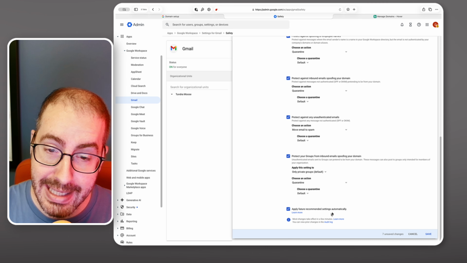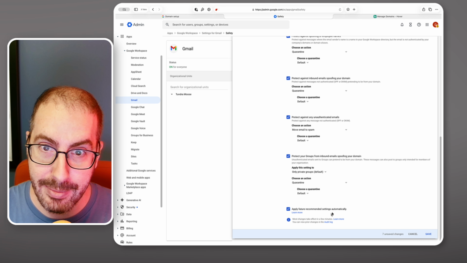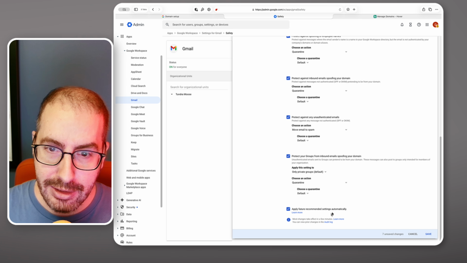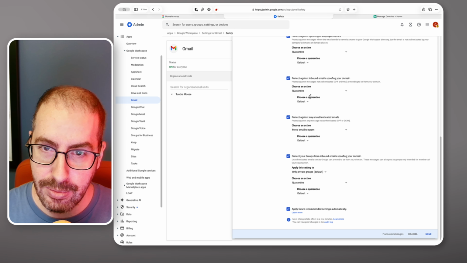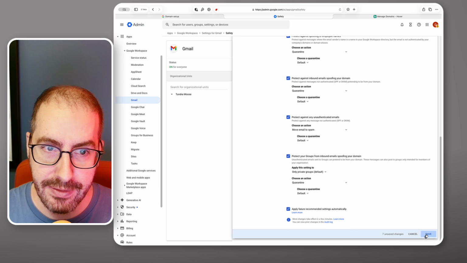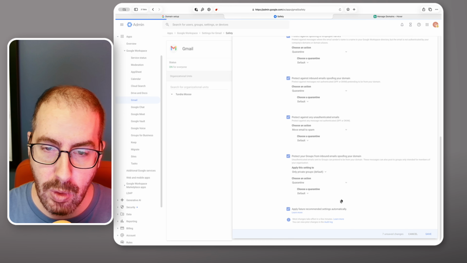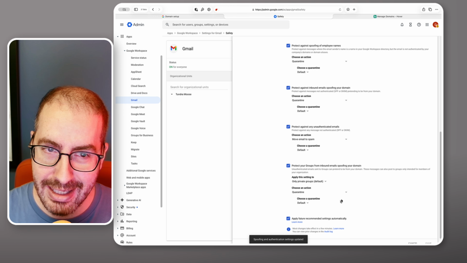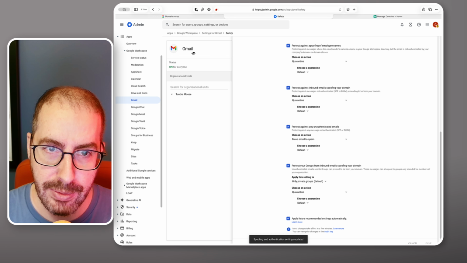Again, if you're watching this and you already have a Google environment, you don't want to harden all of these all at once. Maybe do them once a day and check the impact. There's the audit log that will show you if mail is being moved to the quarantine and why, so you can tune this a little bit. But when you're getting started, there's no reason not to be very aggressive.